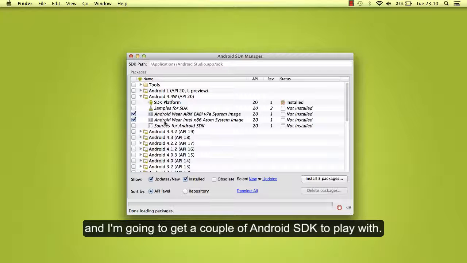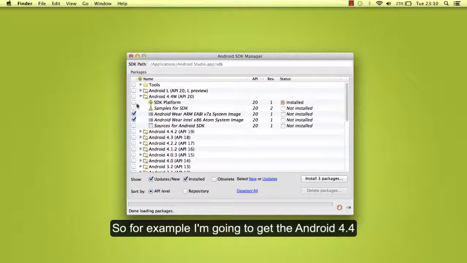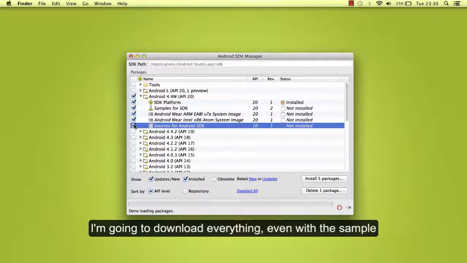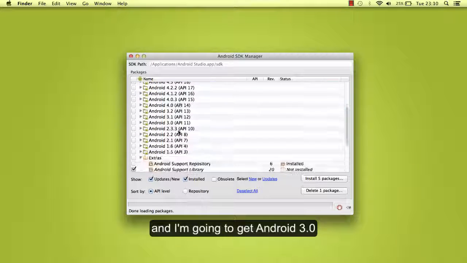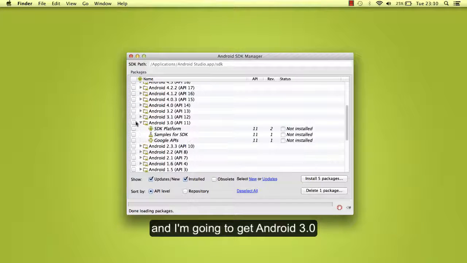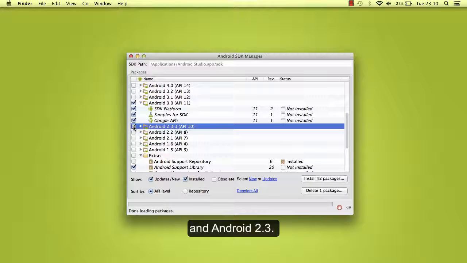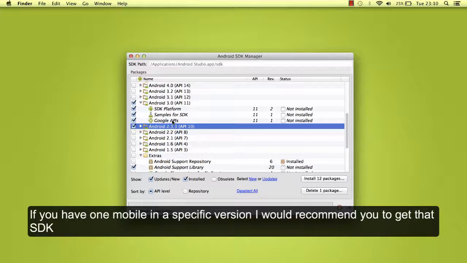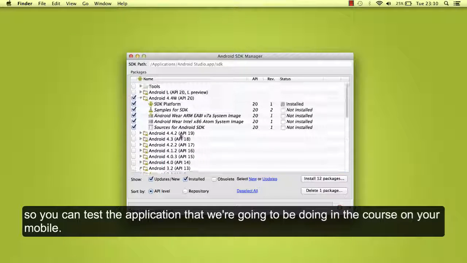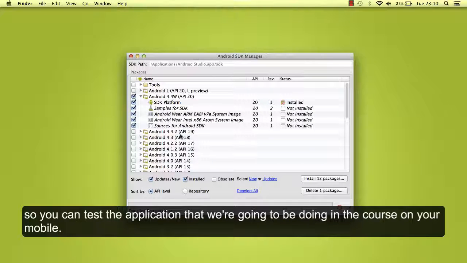And I'm going to get a couple of Android SDKs to play with. For example, I'm going to get Android 4.4. I'm going to download everything, even the samples. And I'm going to get Android 3.0 and Android 2.3. If you have a mobile in a specific version, I recommend you get that SDK so you can test the application that we are going to be doing in the course on your mobile.